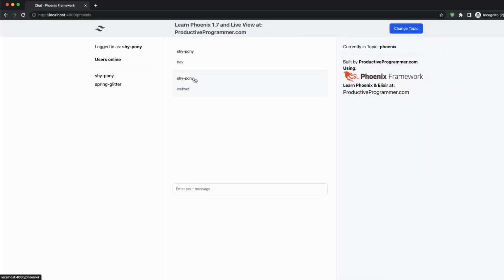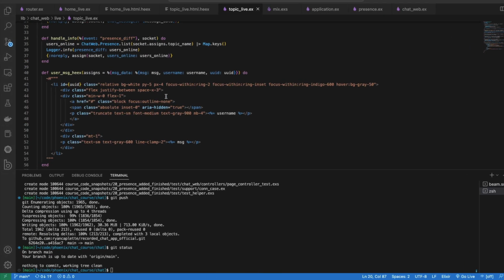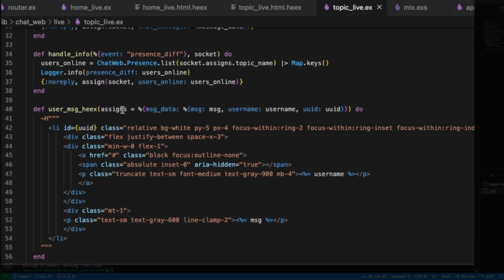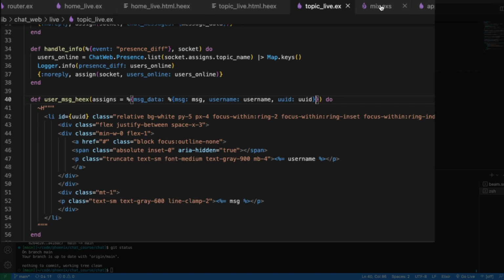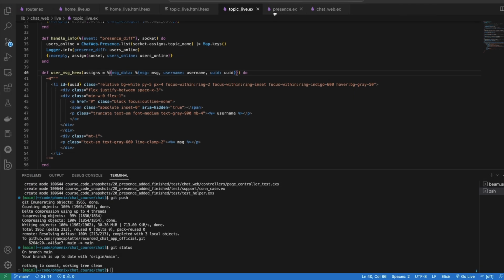And then anytime I get a message from somebody else, I'll put them on the left-hand side and maybe change the color just so it looks a little nicer. So what I'm going to do is set myself as a user here. Inside of our, I'm going to close some of these files we're not using.